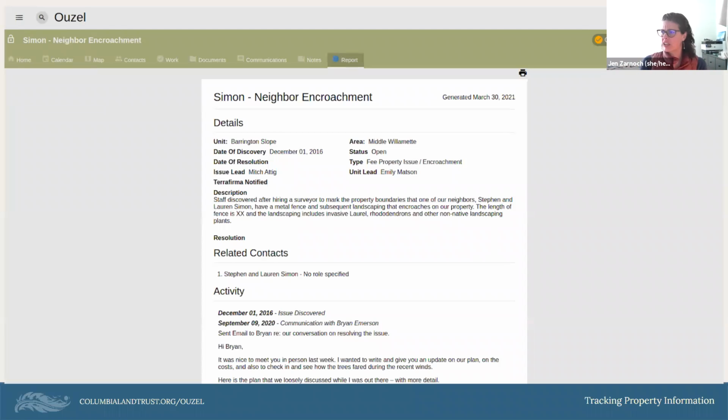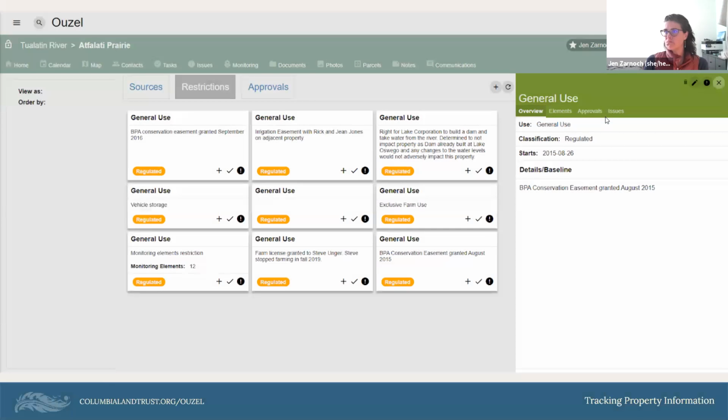I was actually just trying to remember this morning if we are still putting our easement issues, violations offsite or not, but we're more and more migrating to changing our procedures so that Ouzel is our offsite storage, and then we save a copy to our server. So you can see there's this little print button. It would just drop a document for me to put on my server.